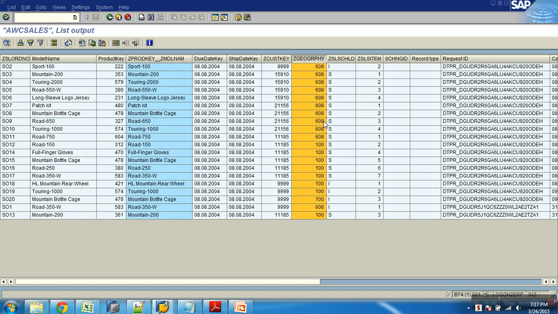Now you see this, it fills with 608 and 100. From the lookup, it is filling with the lookup value.